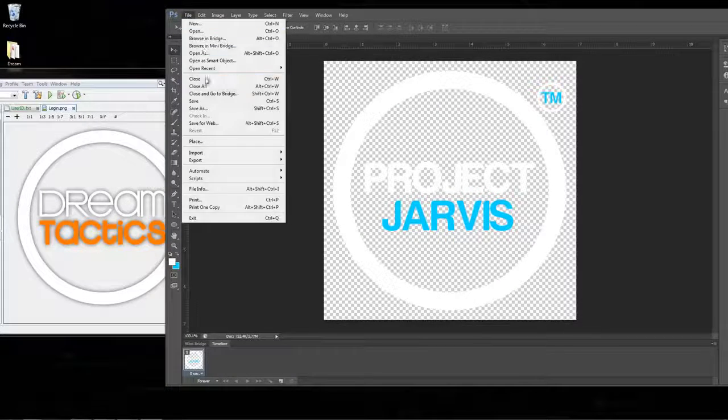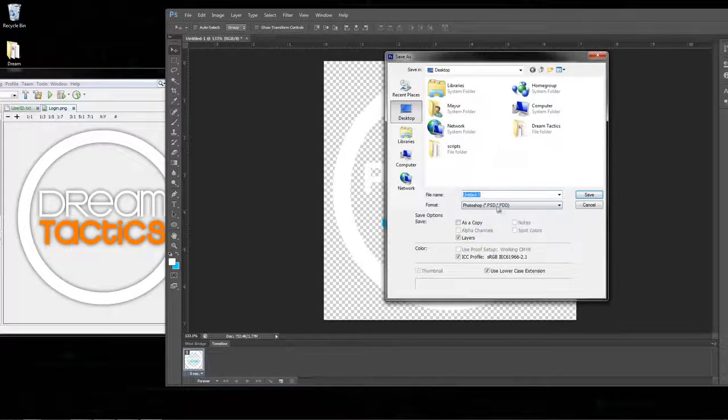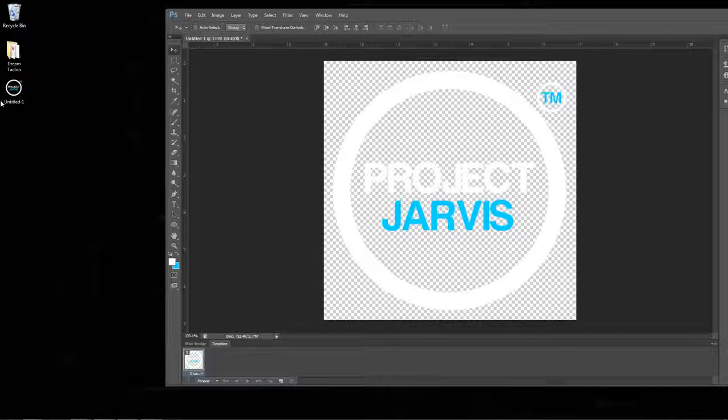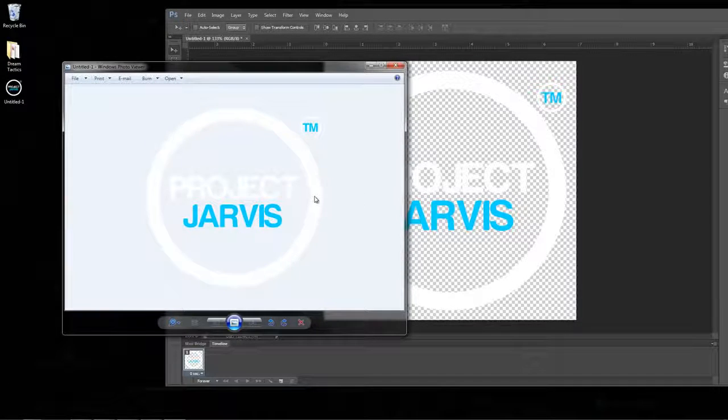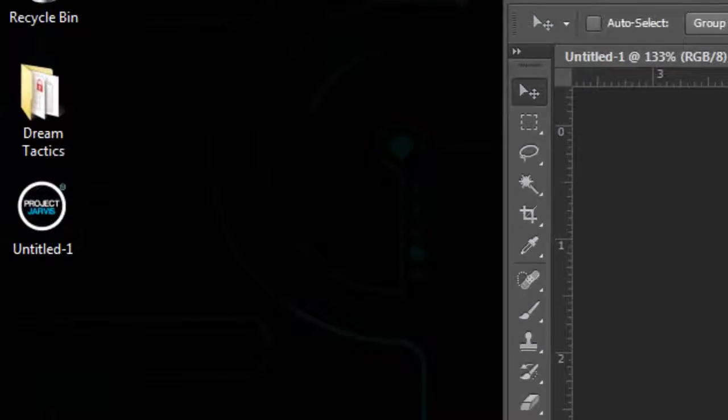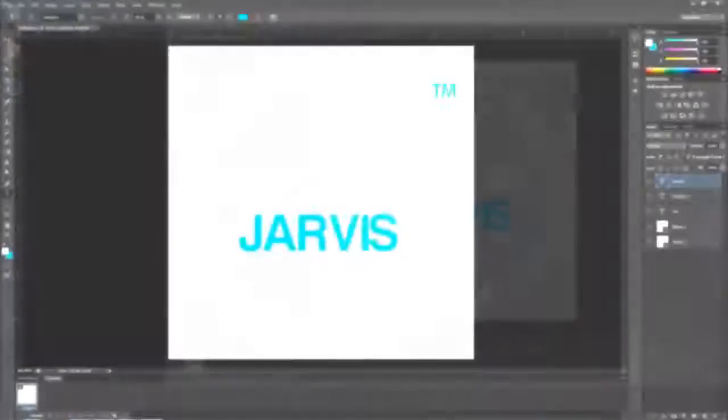So let's go to File, Save As. Save it to our desktop as a PNG with no compression. And there you go, you can see it's popped up. And you cannot actually see anything because it's white and it's a bit difficult to see, but you can see it on the thumbnail. Okay, so let's create an animation.